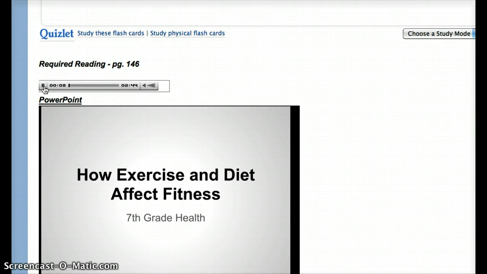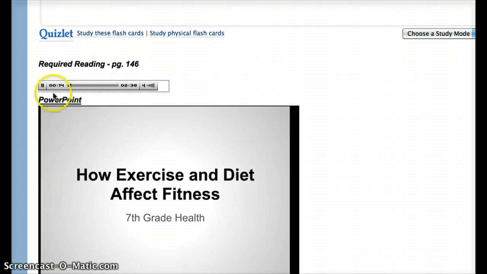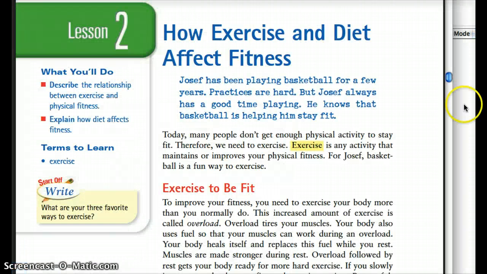Joseph has been playing basketball for and a it few will years. read to you guys. Practices are hard, but Joseph always has a good time playing. It will read to you guys the assignment for today.